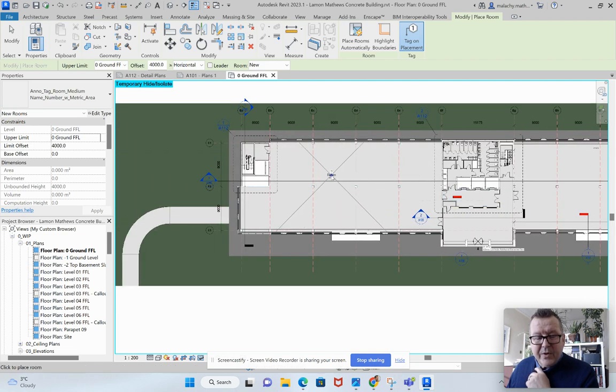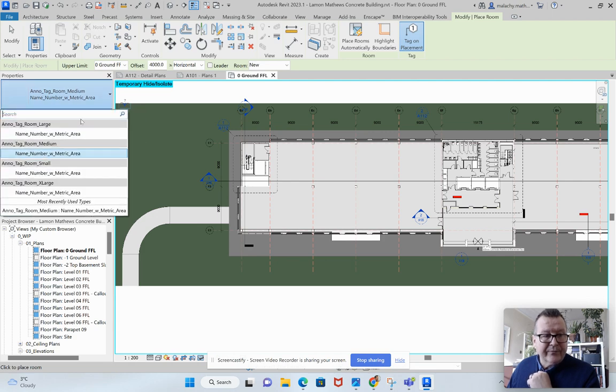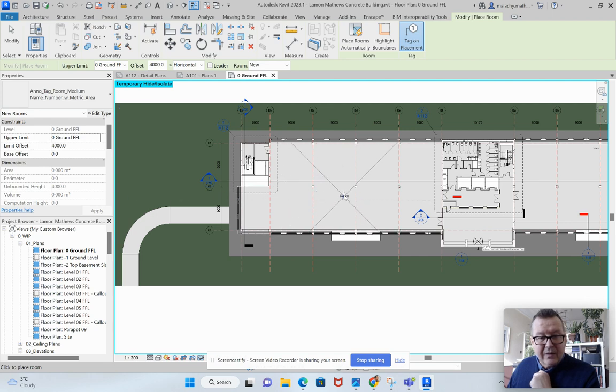But for the moment, what I want to do is make sure that I'm using the correct annotation tag. I'm going to use the medium. Okay, something like that. So that's the text size reporting back to me pretty well.